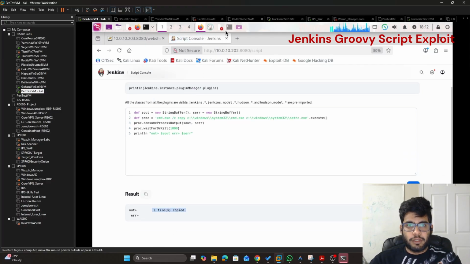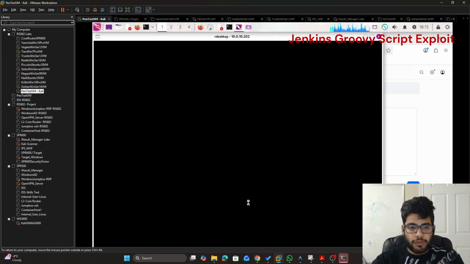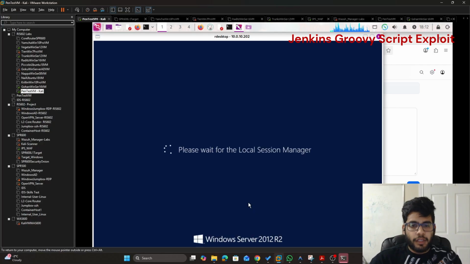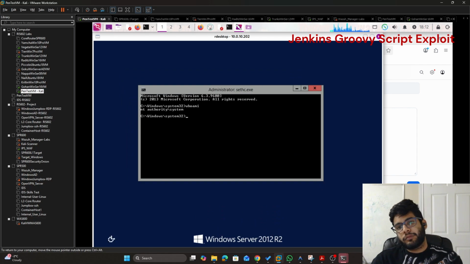Just one file copied. Similarly, we go here and do the same thing with remote desktop. We do our remote desktop, and it goes here. Same thing. We got here. We got a system level administrator CMD prompt.